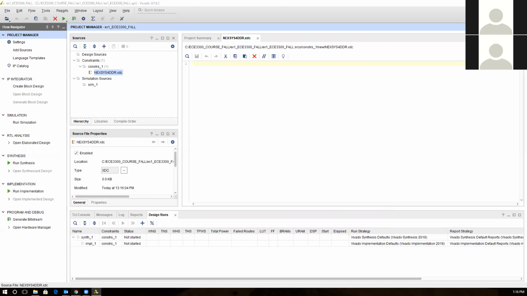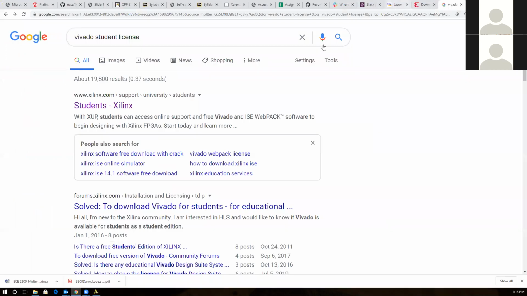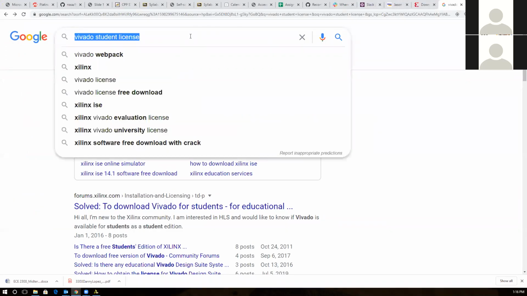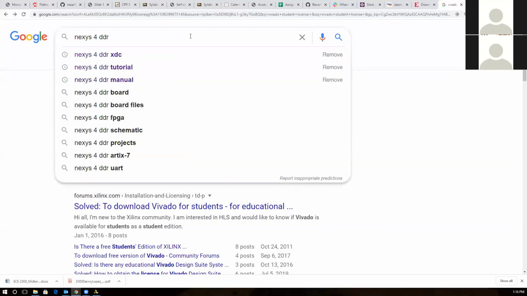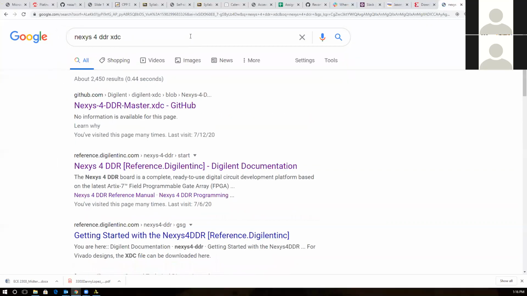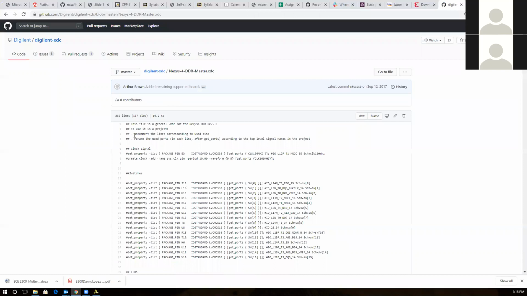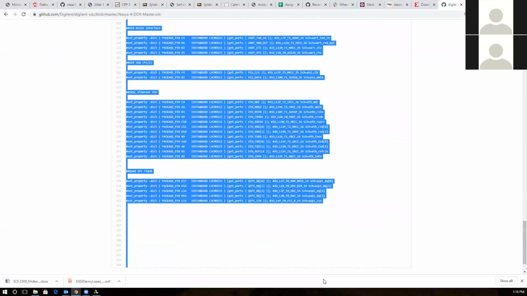So what I need to do, I will go back to my Google, and I say Nexus for DDR XDC file. So I'm searching for what is inside this XDC file. I will go to a GitHub, the one you guys will build, and then you will go ahead and just connect and take all of this.